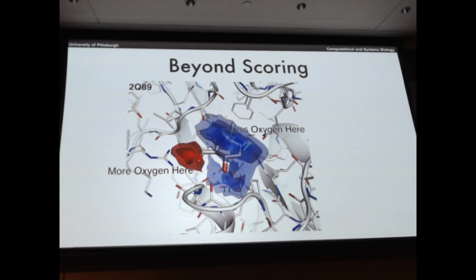And less oxygen here, and if you look very carefully, you can see a lot of oxygen acceptors on the receptor, and it makes sense, except the ligand doesn't actually have any oxygen there. You can't have less. It's not very useful, right? This is not a way to make a realistic ligand.